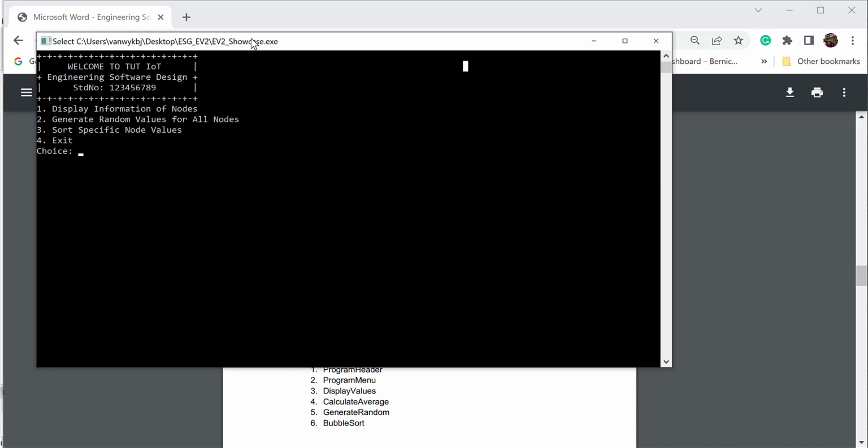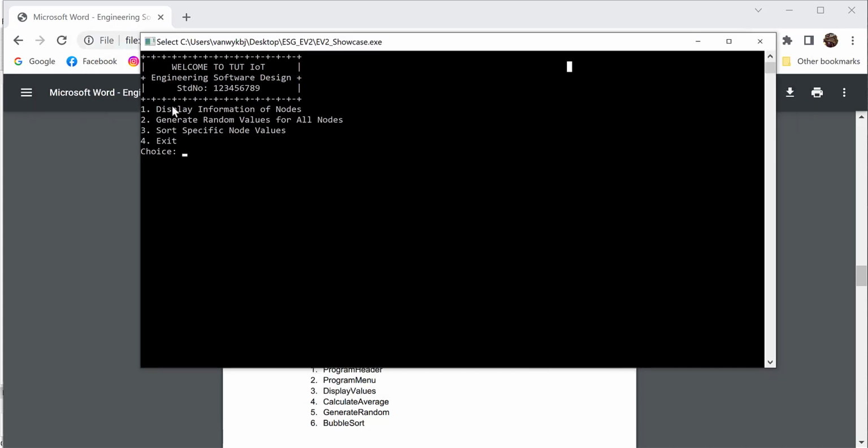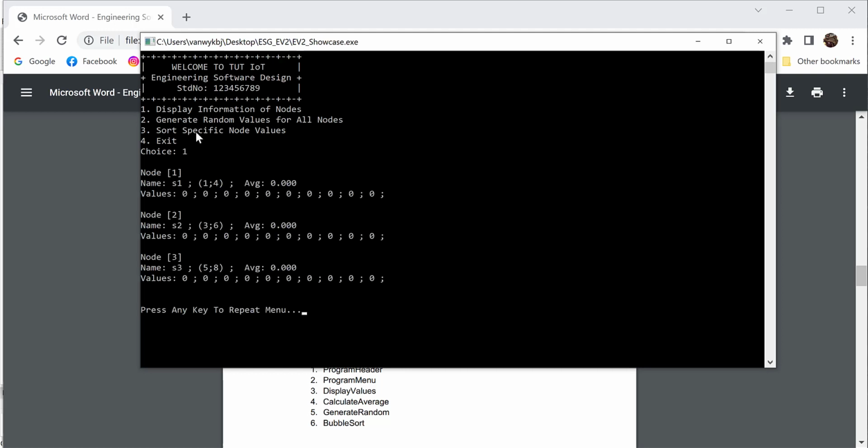Okay, so now if we quickly go back to our showcase file, now that we have entered sensor 1, sensor 2, and sensor 3 with its corresponding floor and ceiling values, now we can go and display something maybe. So if we press 1, it's going to say node 1. The name is S1, sensor 1. The range is between 1 and 4. The average is at the moment 0. And the values inside of this array is all zeros.